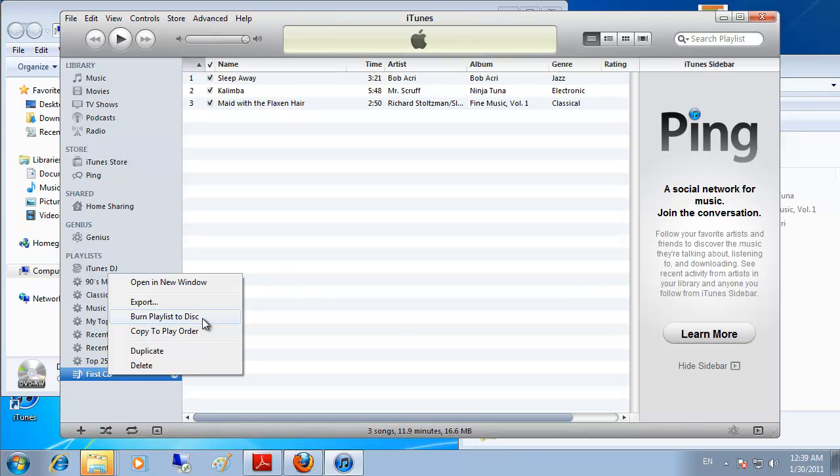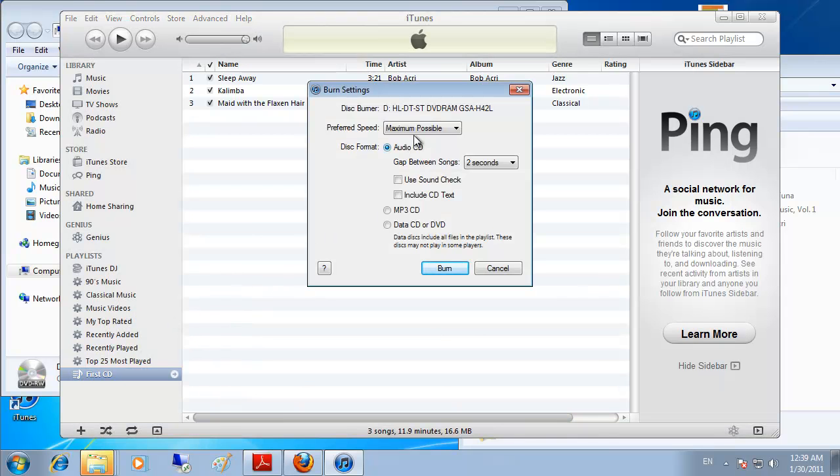But in the meantime, iTunes has changed the way it burns CDs. This is just a design issue that improves over time. Select burn files to disk. And now we have the option to select audio CD. You can select the gap in between songs. Use a sound check to make sure that the songs are leveled out. Include CD text. That's good to have.